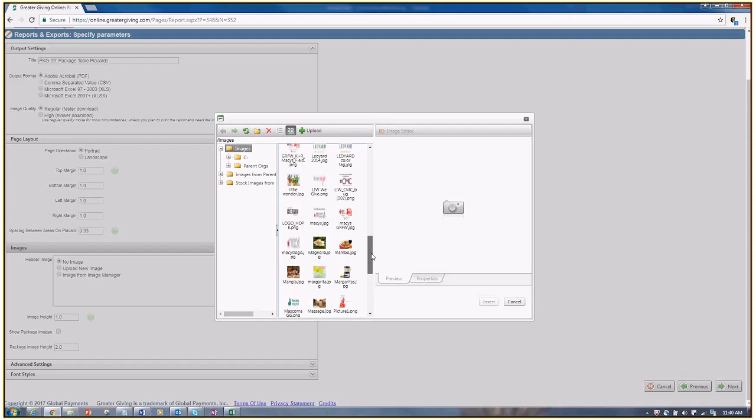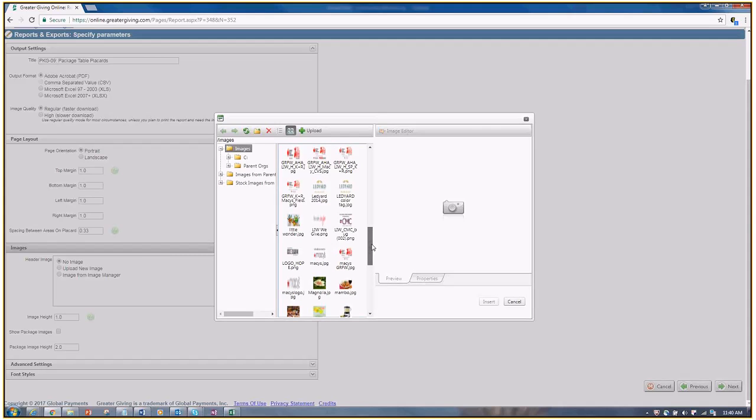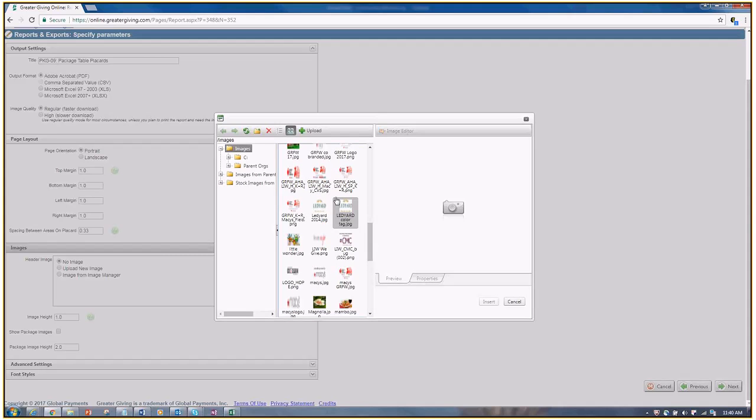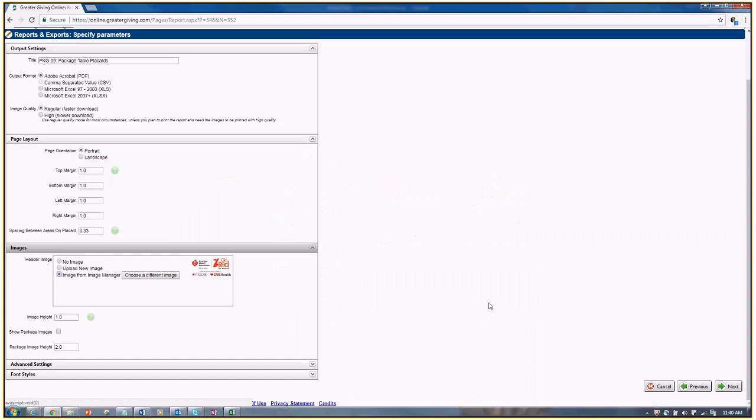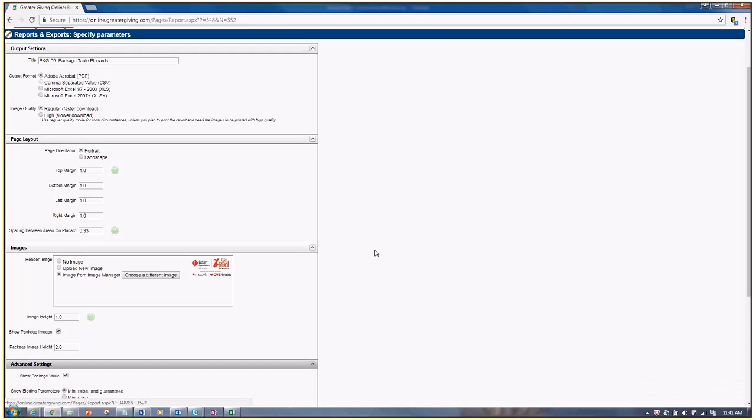I have to go find that Macy's CVS logo again. There it is. Okay, so I have image manager, my logo, my Go Red logo, image height 1. I'm going to show my package images and give those images a 2 inch height.